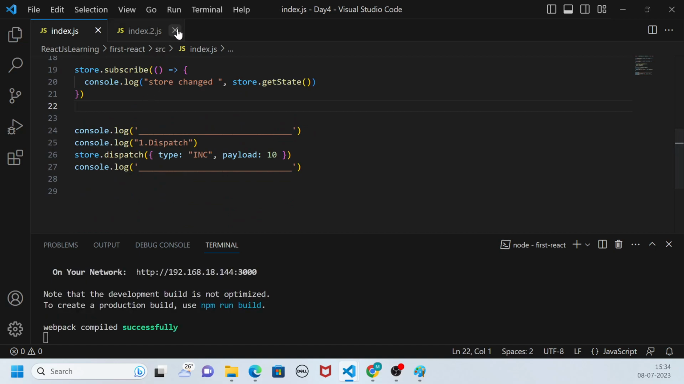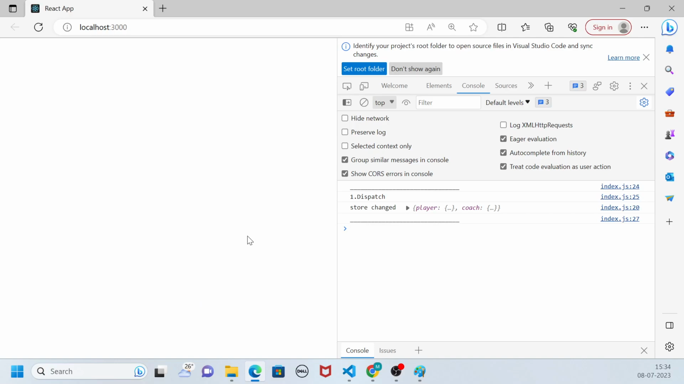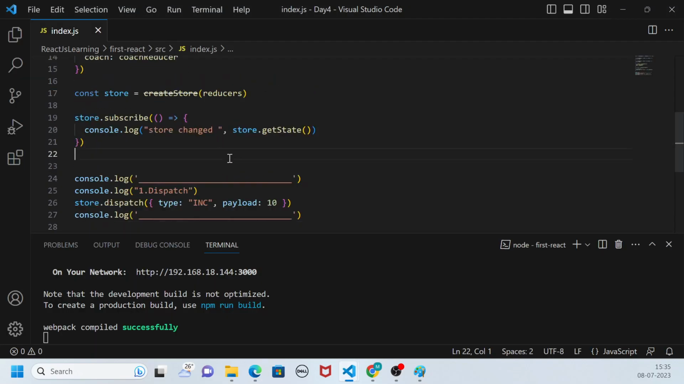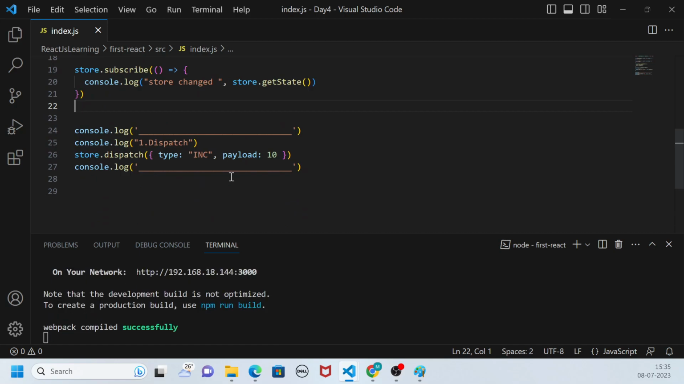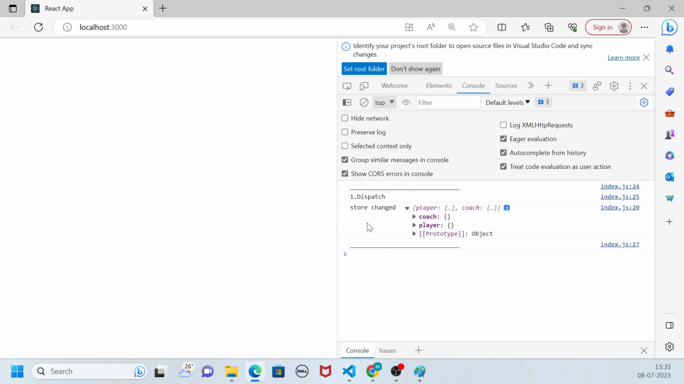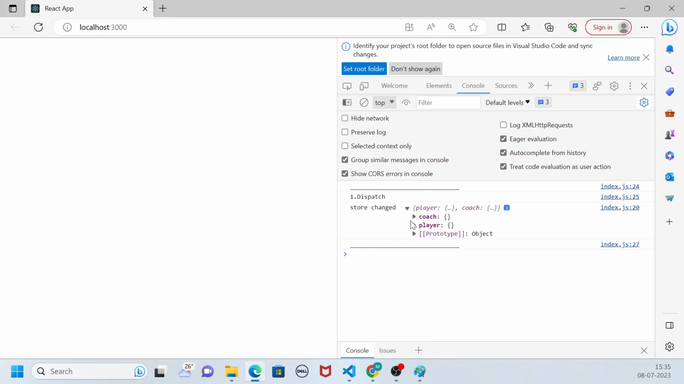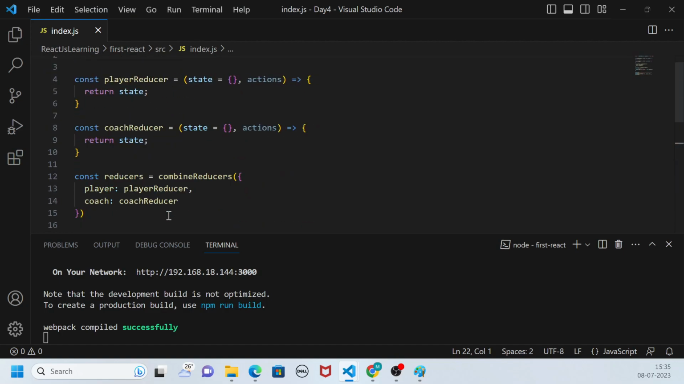Now see, I'm just running it. Go and see here. What happened? Store changed. Okay, coach and player came separately. And I'm telling dispatch. One dispatch has happened. Store changed. Okay, there was nothing. So initially there was nothing in the store. That is empty. I'm not doing anything in the combine, so just returning the state as it is. That's what I'm doing. That should be absolutely neat, clean, and crisp.